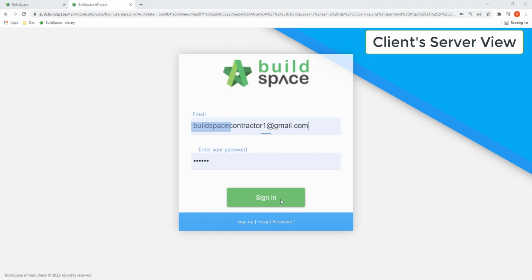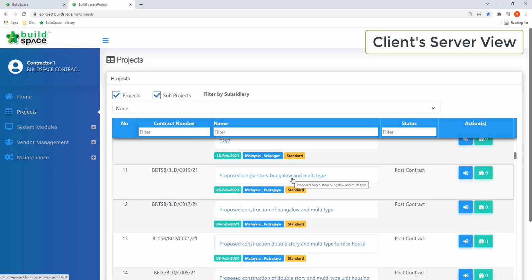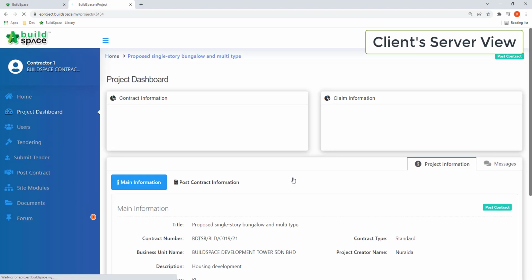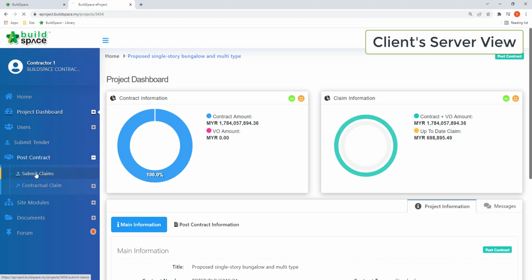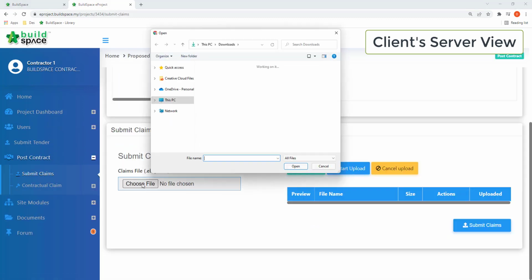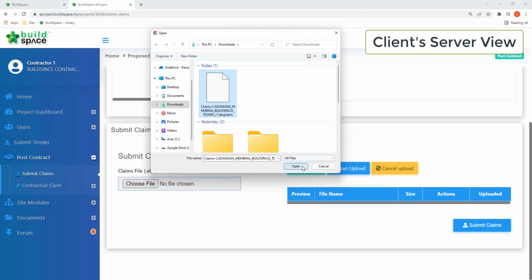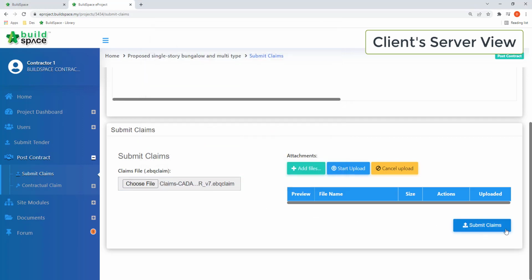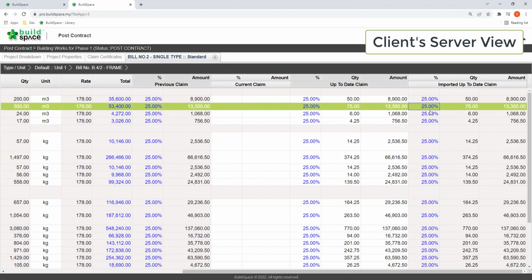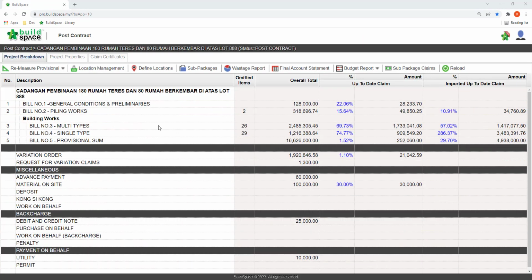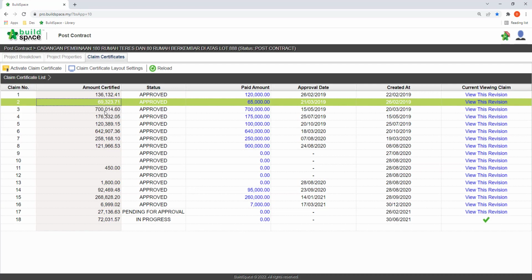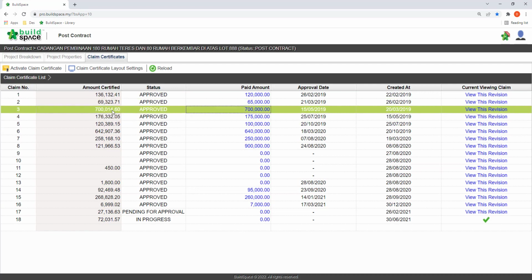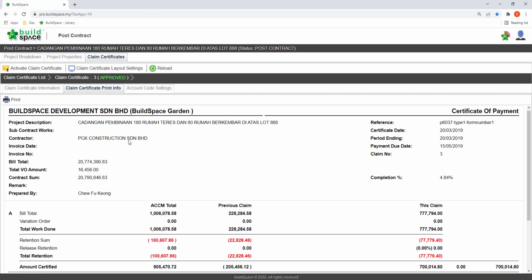If the client is using BuildSpace to manage a contract, the user can also submit an e-claim straight away into the client server, which will also allow the user to save time and resources. The submitted claim will be tabulated in the client's view side by side as a comparison to the work done approved by the quantity surveyors. All the claim records are maintained, including the claim amount and paid amount. The user can also access all the historical records easily in the system.